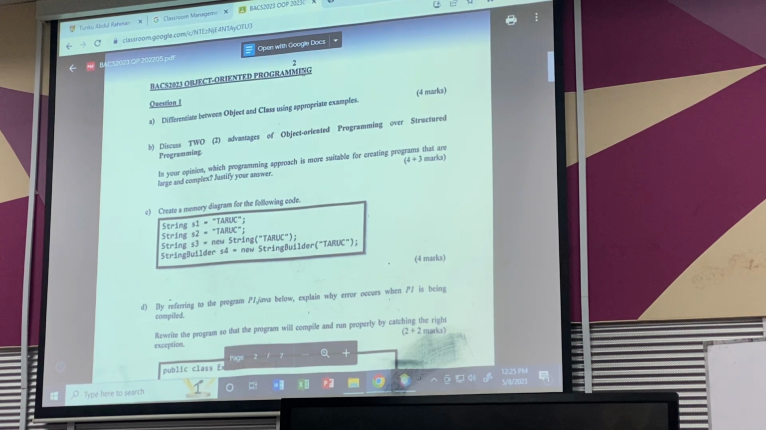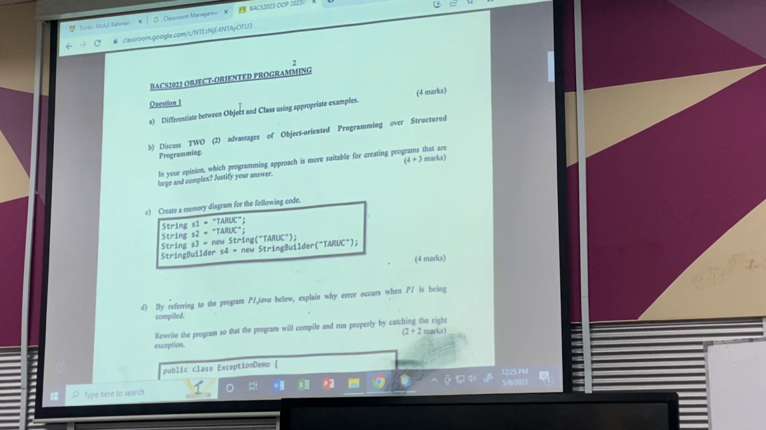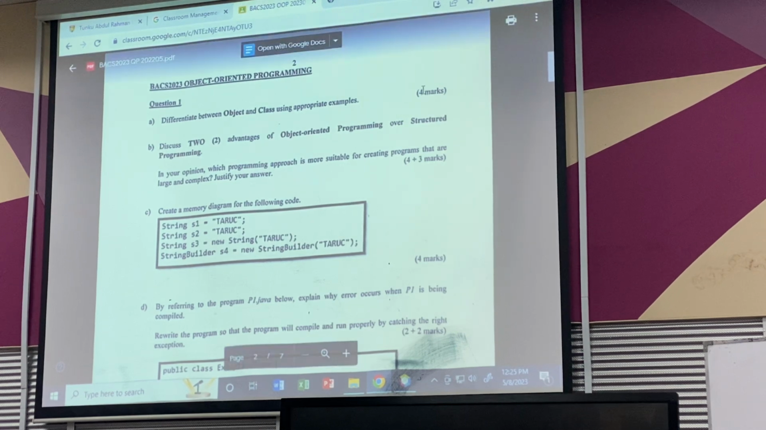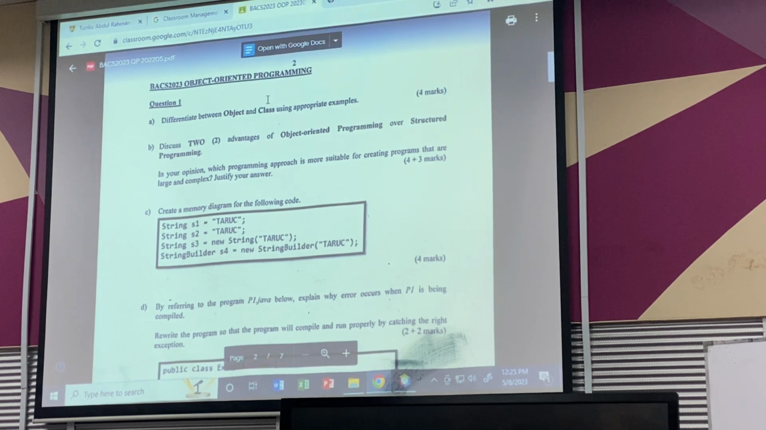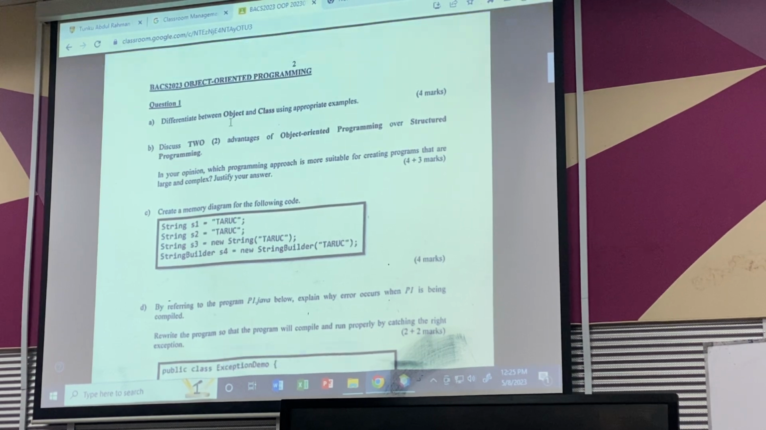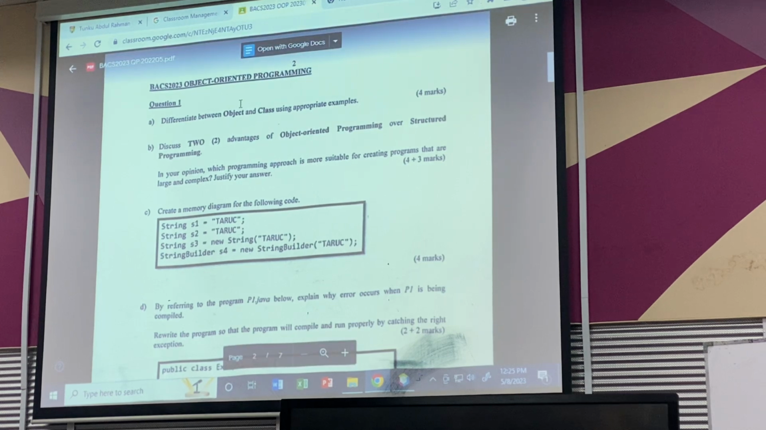Example, let's say we take the car. What are the objects for the car? The question asks you to provide an example, so you need to provide two things here. Definition, 2 marks. Example, if you give it correctly, 2 marks. So 4 marks here. The definition is a template, a template of certain objects. The object is an instance of the class, or you can say it's a physical entity for the class.